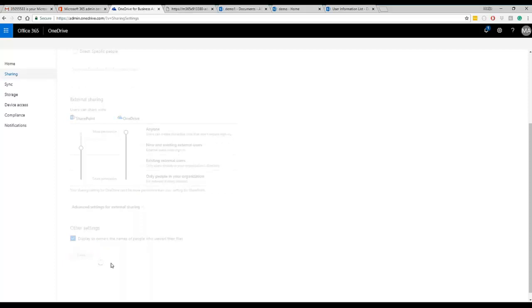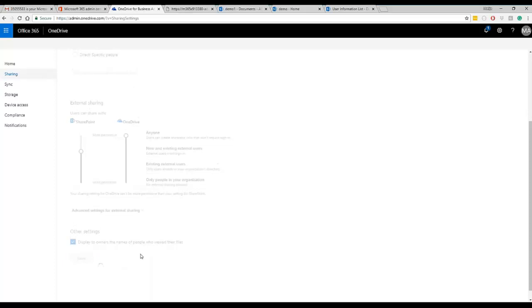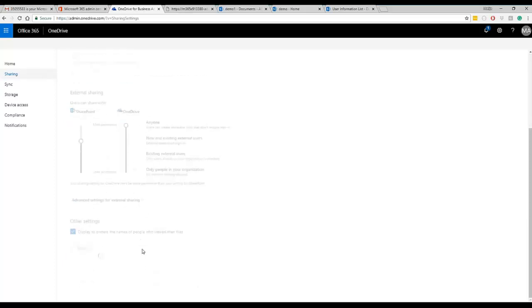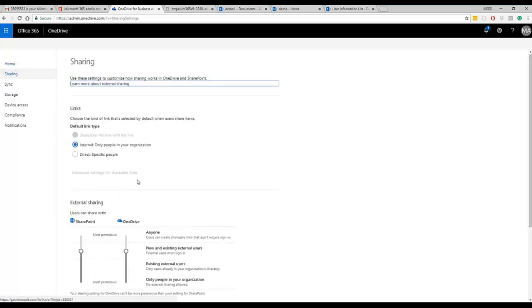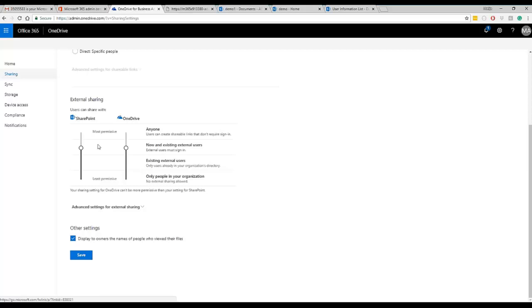It actually lets me save, and it will spin for some time, but once you go back to it, you will actually see that it's not applied. So be careful in this admin center. You have to keep in mind that you cannot set OneDrive to more permissive than SharePoint. That's just how it works.